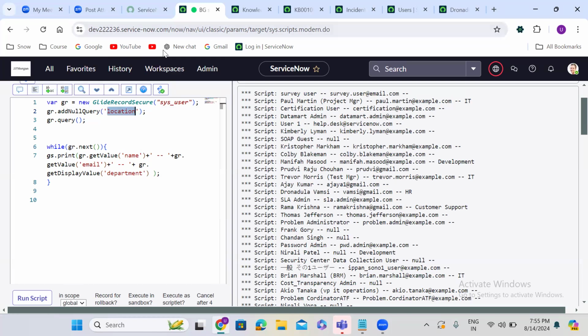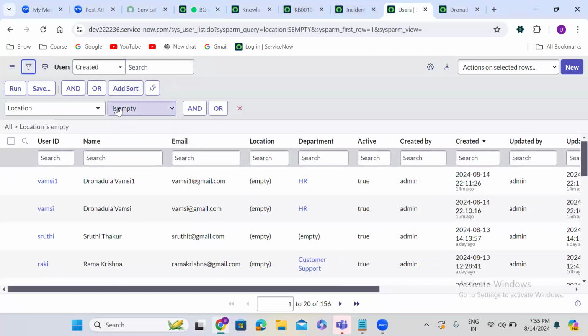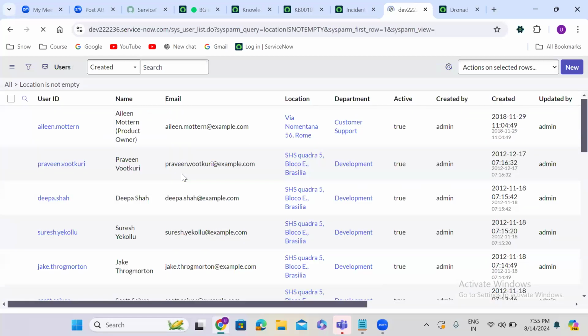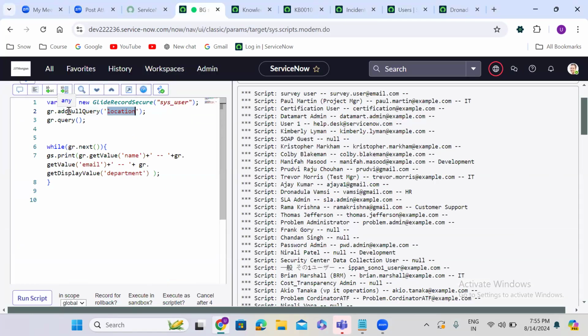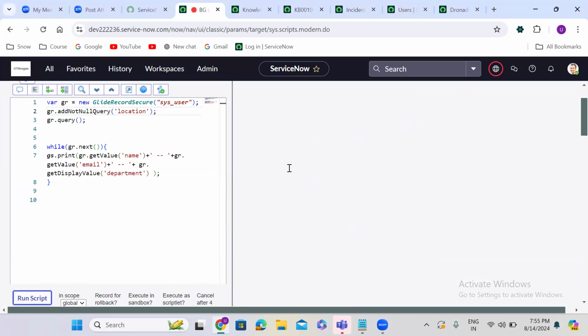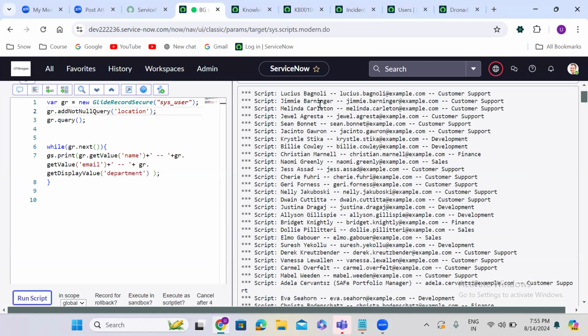So how many users have the location not empty? Location is not empty. How many records are there? 553 user accounts are there. So addNotNullQuery, guys. addNotNullQuery means location not empty. These many user accounts are there where location is not empty. Do you understand what addQuery, addInactiveQuery, addNullQuery, and addNotNullQuery are?